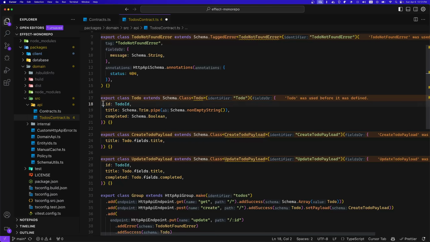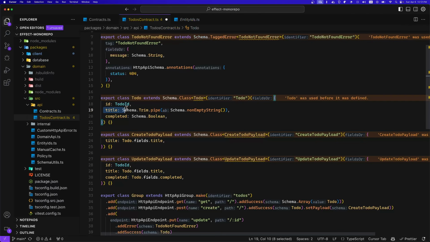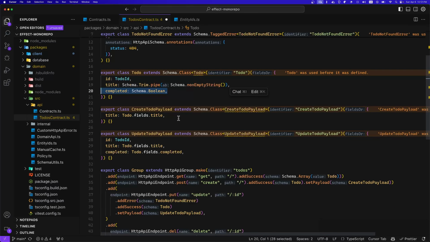So a Todo is comprised of an ID with a TodoId, which is a nominal type, which Effect gives you for free. So if I come here, as you can see, it's just a string with a branded type for better developer experience. Then we have the title, where we're going to trim the title, and we're going to apply a filter. So it must be a non-empty string. And finally, we have completed, which is Schema.Boolean.